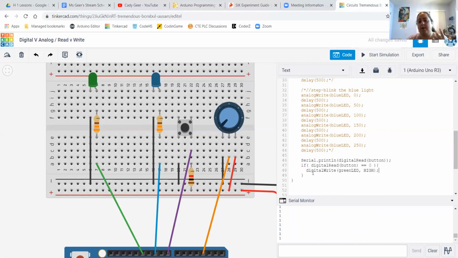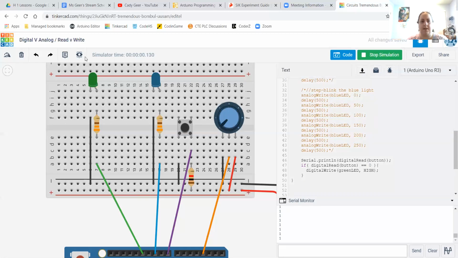So right now, if I run this, I'm going to go ahead and run it and we'll see what happens. The green light starts out as off. You can see my button is reading a 1. When I click it, the serial monitor changes to 0 and my green light turned on. But when I let go, it turns back to 1 in the serial monitor, but my green light didn't turn off because I didn't tell it to. So we're going to add that part.